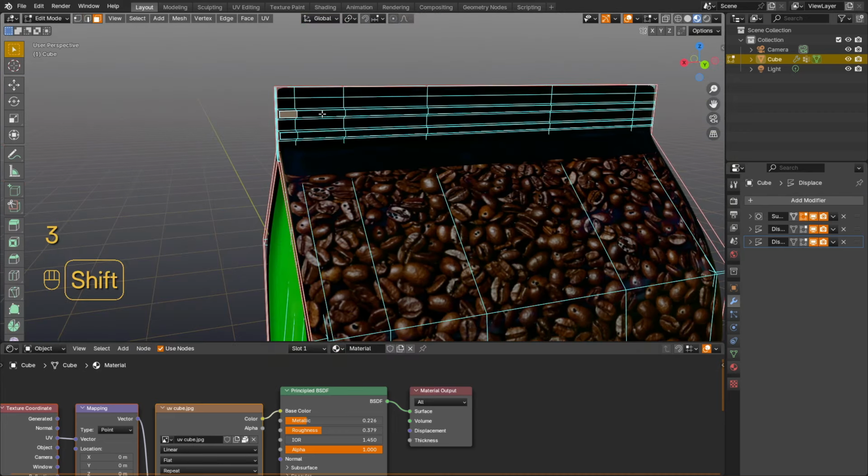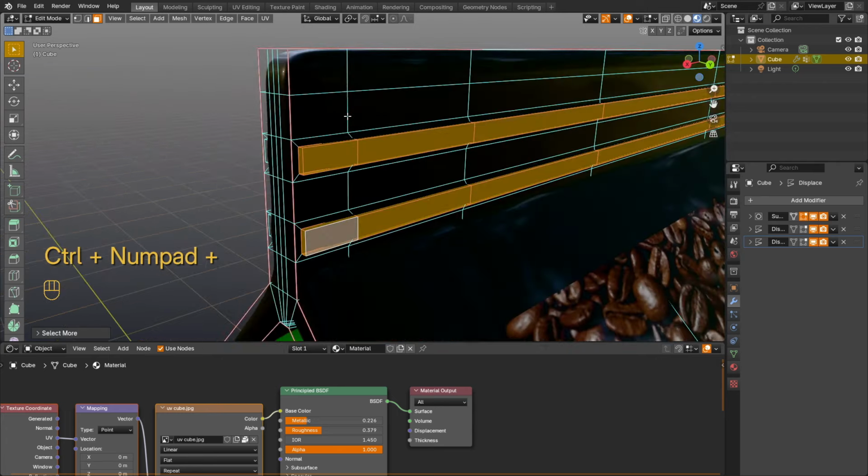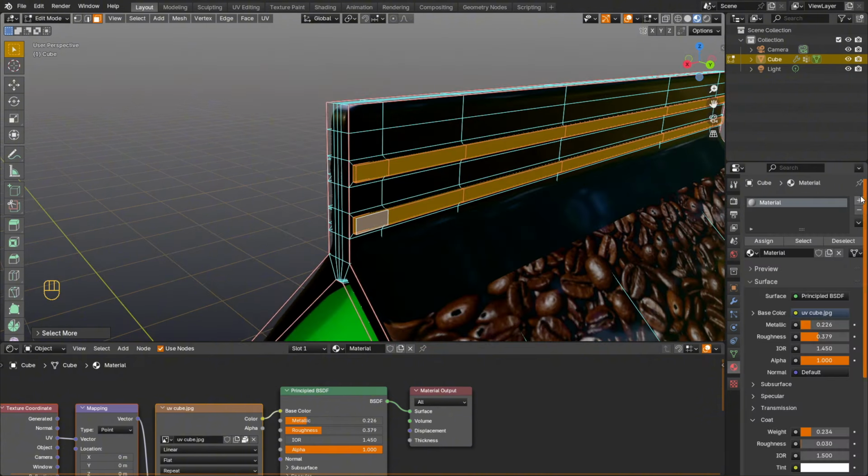Next, I want to paint the stripes that close the packaging in a light green color. Therefore, in the editing mode, I select the front faces and then press the combination Ctrl+. After which you can add another material and paint it light green.